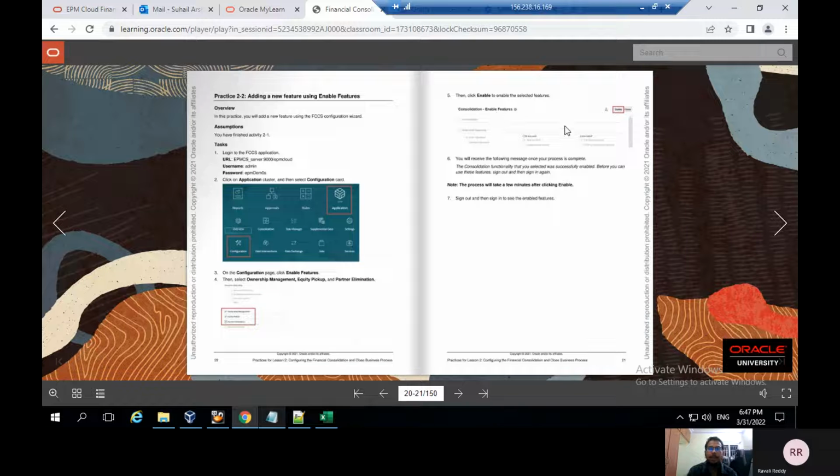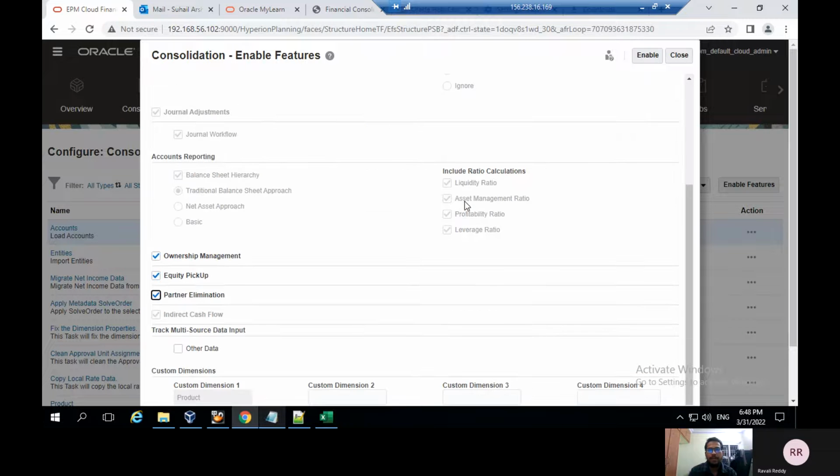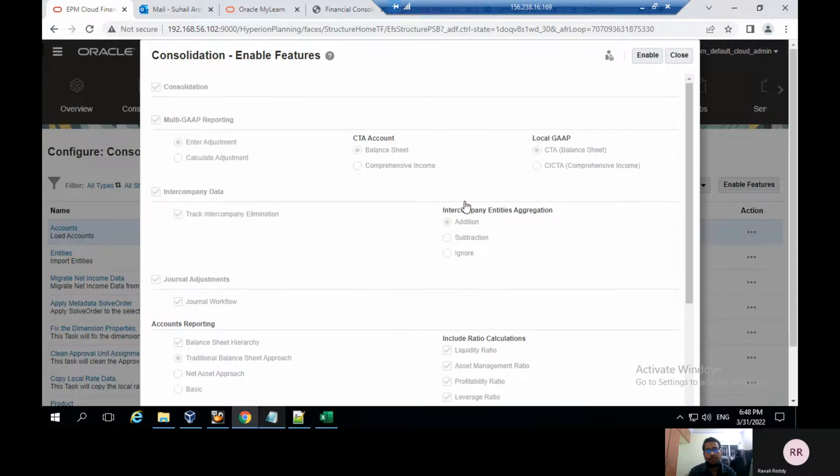Basically it will take like 5 to 10 minutes, and then we have to sign out and sign in again to enable the features. For this purpose, it might take another 10 minutes. So I just want to close it. Like that we can create and enable.